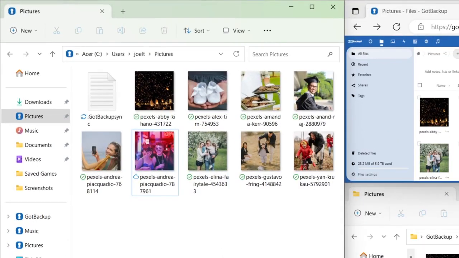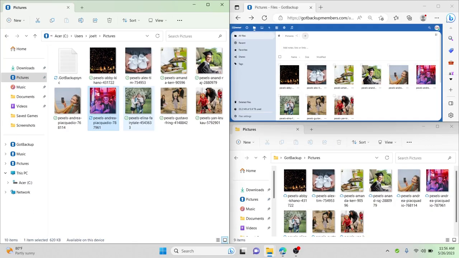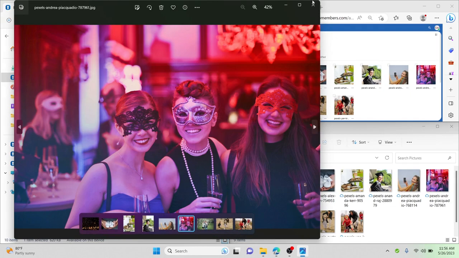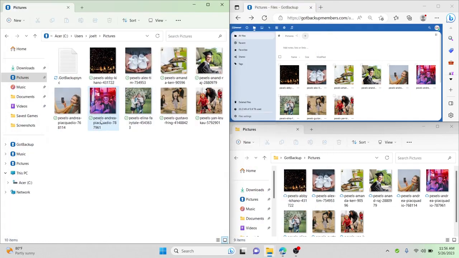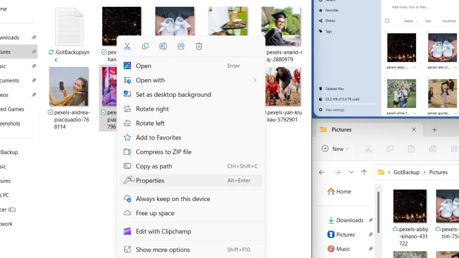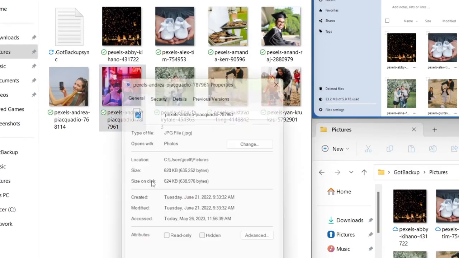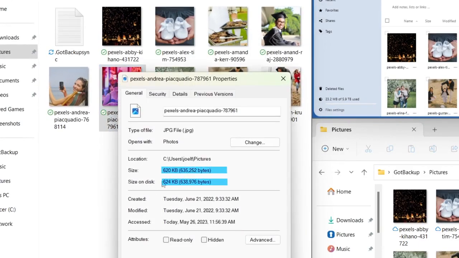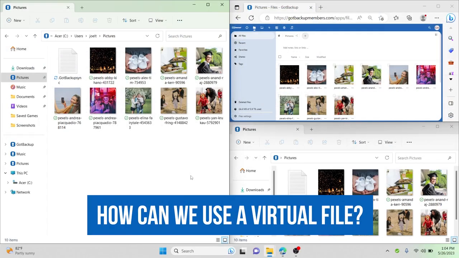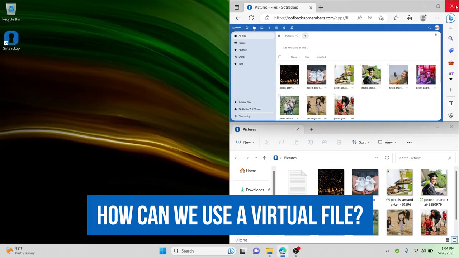It's simple. All I gotta do is just double click it, and it will automatically download from my cloud. Here's my file now. And now you see this little check mark again. And just to show you that it's back on my drive, let's go back to Properties, and here it is. 624 kilobytes size on disk. Okay, so that's all good and all, but what does this mean and how can we use this? Well, let me show you.